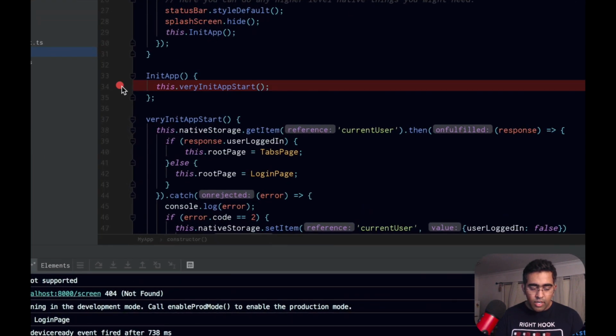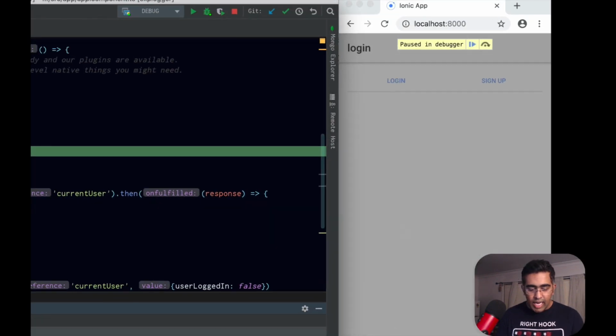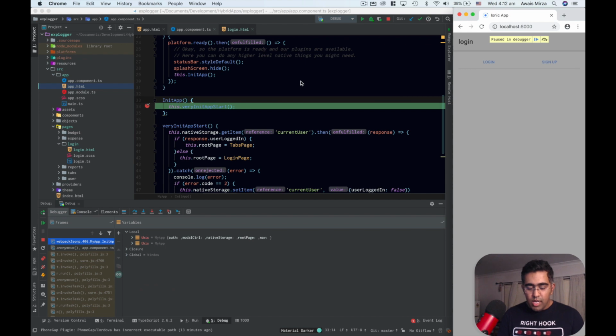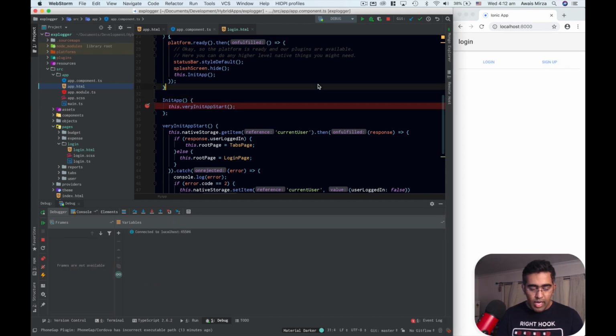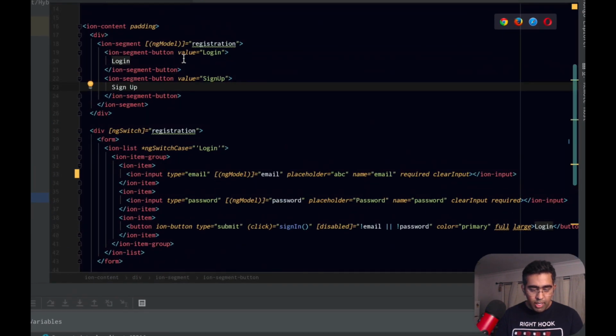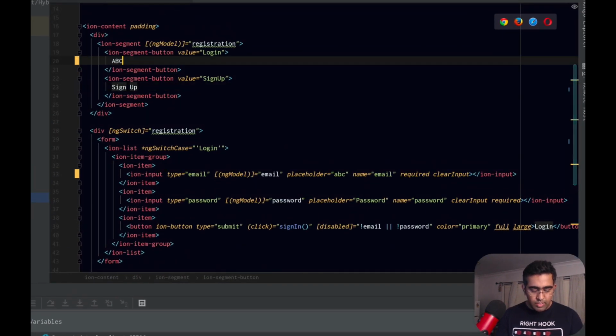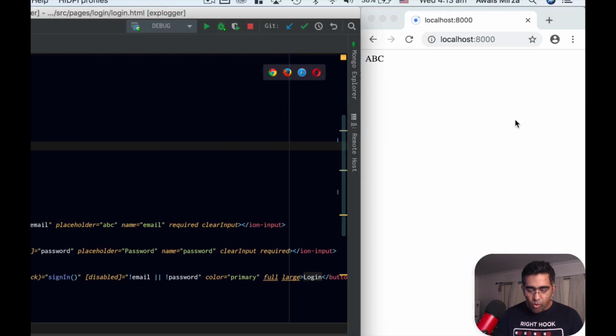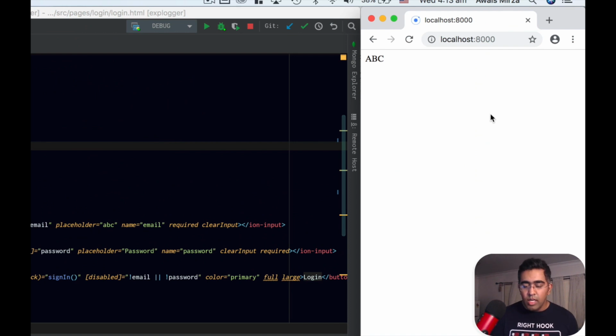So if I click here, this is very init app, and I'll refresh this, you can see I can have this debugging enabled, right? Because our server was running on 8000. So this is good, but I won't be able to live reload my application. For example, if I go to any of the pages, for example, the login page, and I change the name here from login to, let's just say ABC, and I save, and now you can see it actually broke the application. It did not reload automatically.